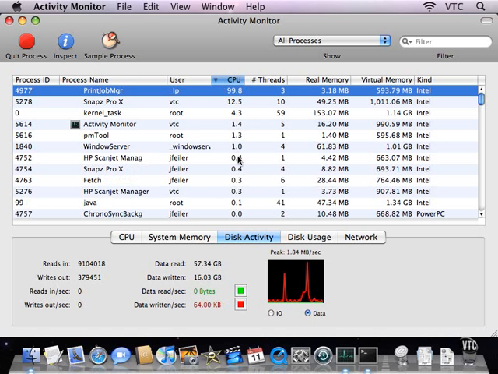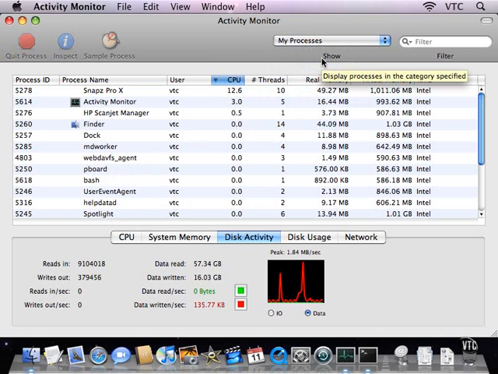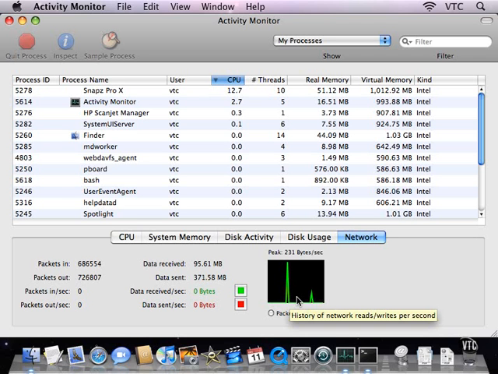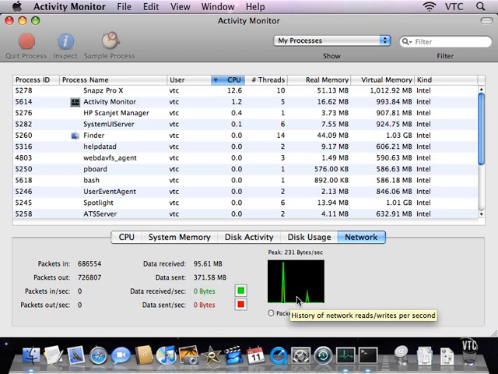Most applications take very, very little computer time, and you can look at different types of activities and tasks that are running on the computer. You can look at disk activity, network activity. So if something is slowing down, use Activity Monitor to look and get at least a rough indication of what might be the culprit.